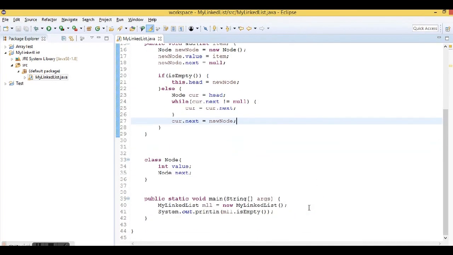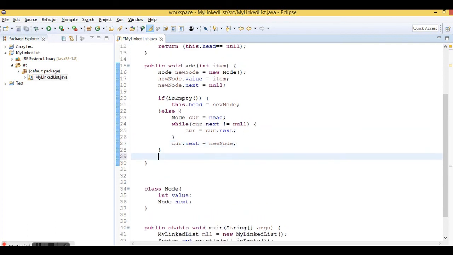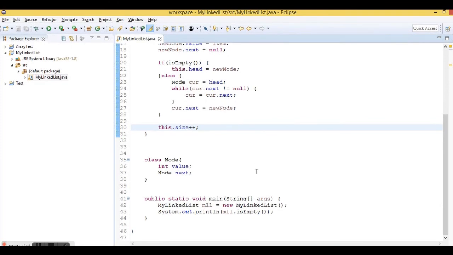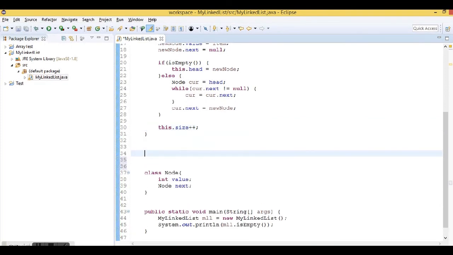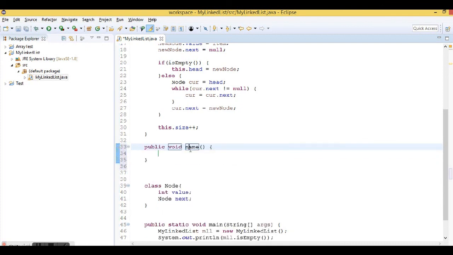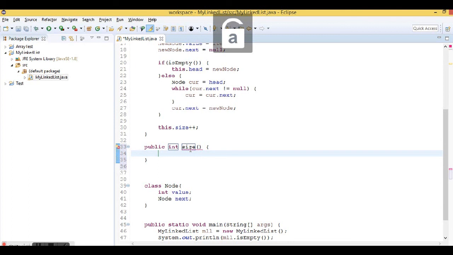Let's just jump right away and check if we're adding successfully. Oh, at the end we have to add size. So let's increase the size, plus plus. So the size of the list is plus plus. Let me just write a few methods to print the size of that list. We'll call it size, and it will return an integer. So we now return this dot size.